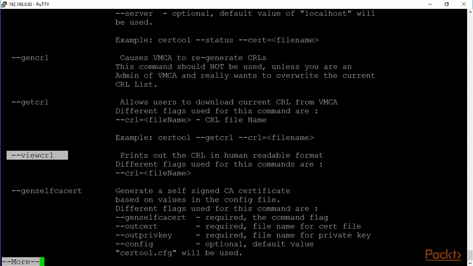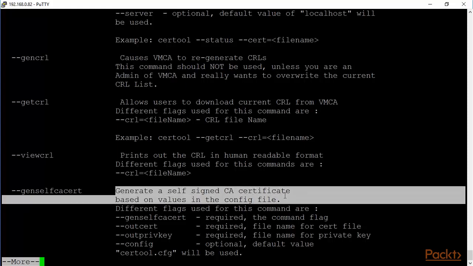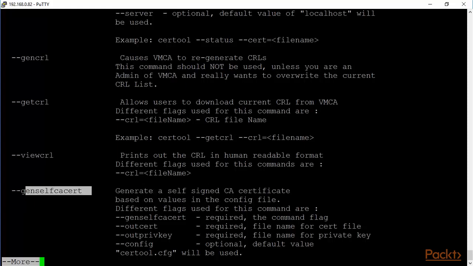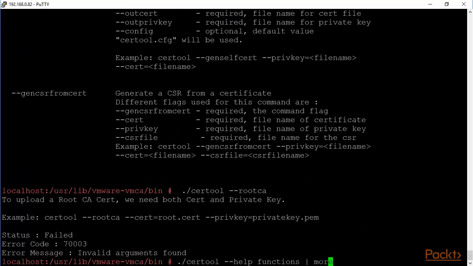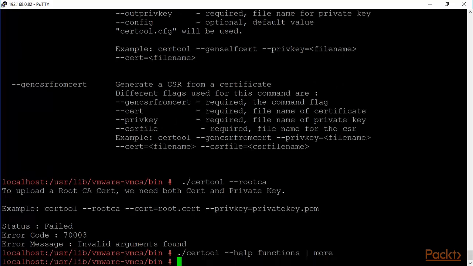Here we go. We generate a self-signed CA certificate based on values in the config file, and then the gen self CA certificate would be that option. Gen a CSR from a certificate would be one of the few other options that are available. So let's give it a shot. So let's see what the steps would be to generate a new VMCA signed root certificate. Here we go again. Control C this.